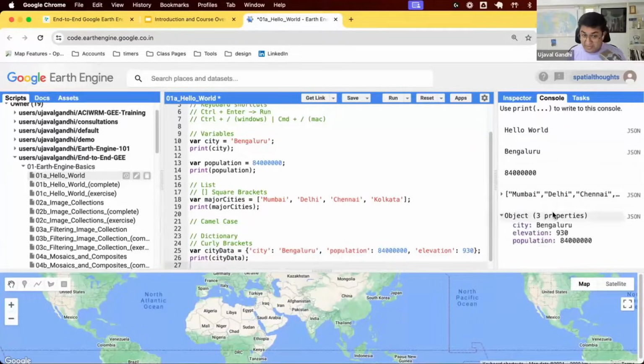You can see now when I expand this, it doesn't have 0, 1, 2, 3. Each item has a name. So if I wanted to know what is the elevation, I can just say, give me the elevation from this variable cityData. So dictionaries are useful for storing structured data. In Earth Engine, you'll use dictionaries for calling functions. You'll also use it to store things like metadata and a lot of structured data that you'll use in your program.